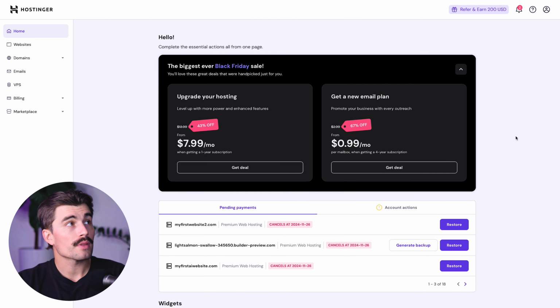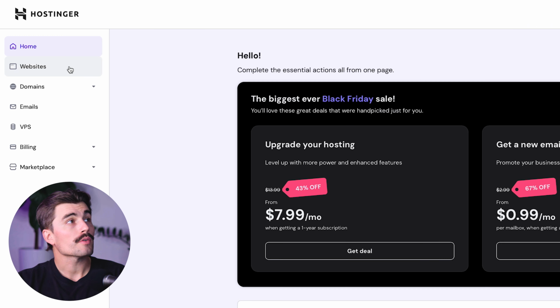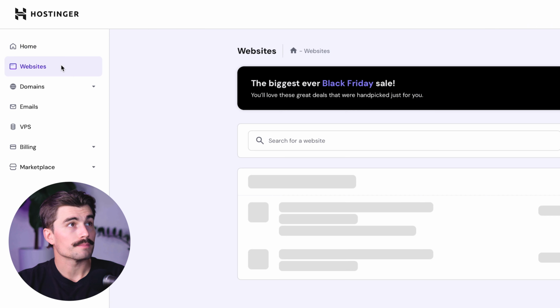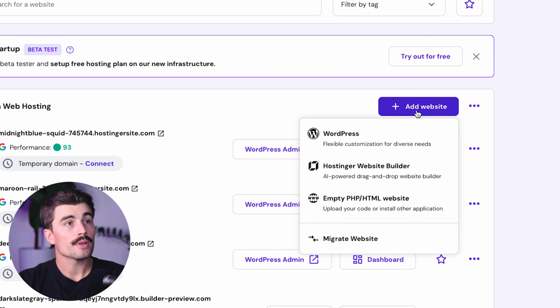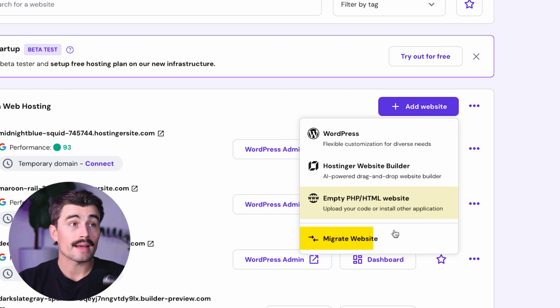Now, once you've chosen the Hostinger plan that's right for you, your dashboard will look something like this. To create our very first website using Hostinger and WordPress, we're going to come over here to the website section. From here, we're just going to choose the hosting plan that we just purchased and click add website. Now, from here, we have a couple different options. There's a WordPress option, a Hostinger website builder option, as well as just an empty PHP or HTML website. And lastly, you could also migrate your website from another provider as well.